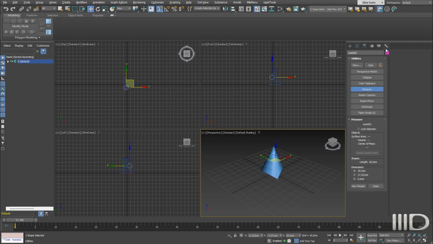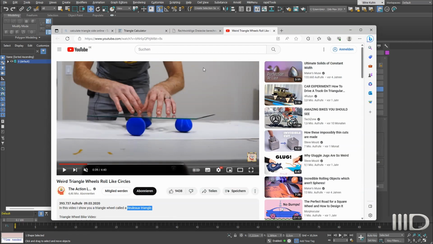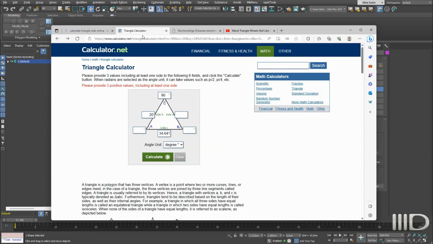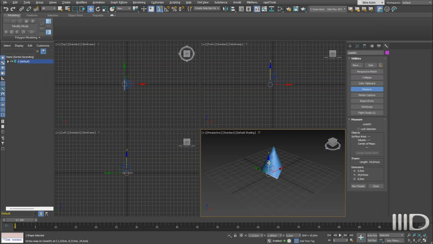In utilities, we have the measure tool that will tell me the length of the spline, which is no surprise the same as our radius. If I select that one over here, we'll find out that it has a length of 34.641. So I can go to an online triangle calculator, and since we are trying to figure out the height, which will then define the length of this area.